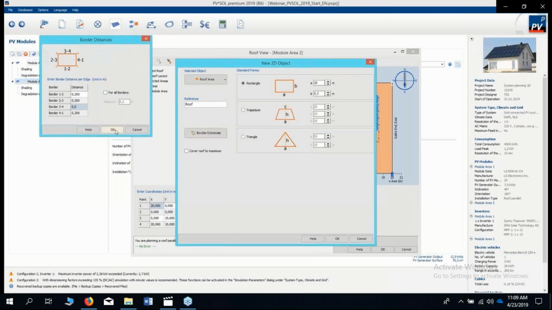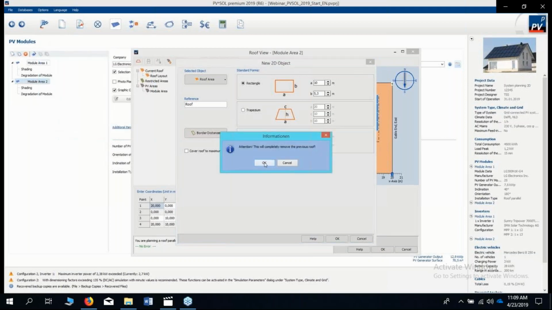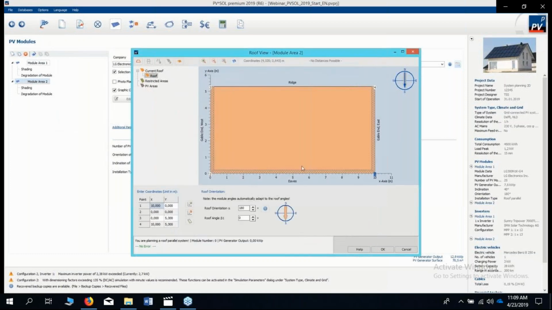Now we will be asked if the previous roof should be removed, and yes, it should, and here we are. This is our new roof with the dimensions 10 meter by 5.3 meters with the border edges here defined for the gable ends as well as for the eaves. Here below our graph, we need to define the roof orientation. In our case, it should be 270 degree orientated to west. And you also have to define here the roof angle, and this we know from our photo plan planning, and this was around 40 degrees.